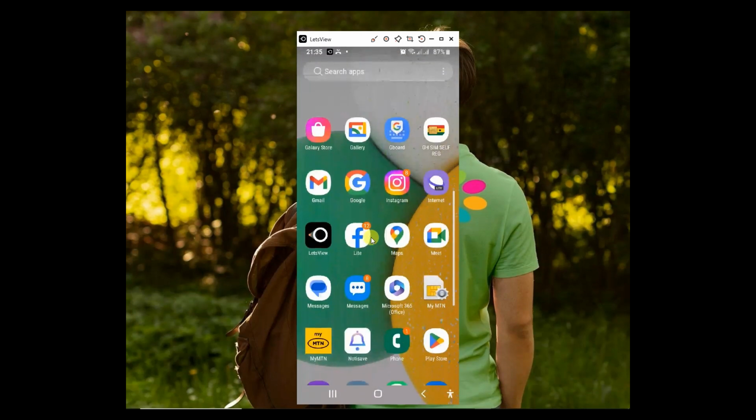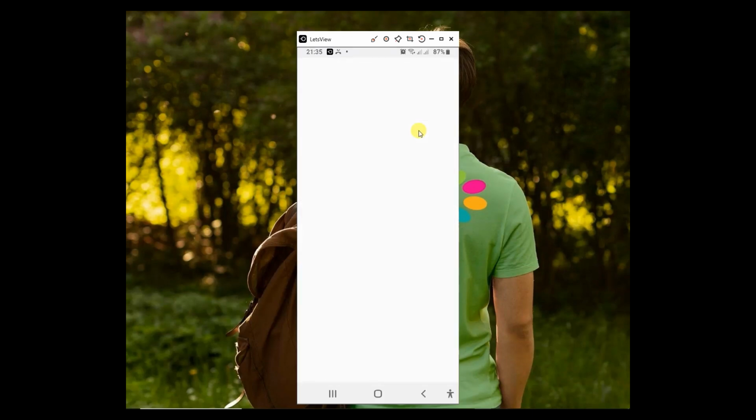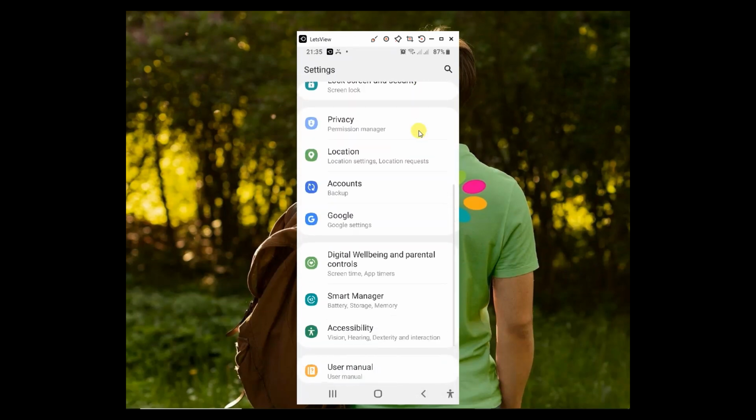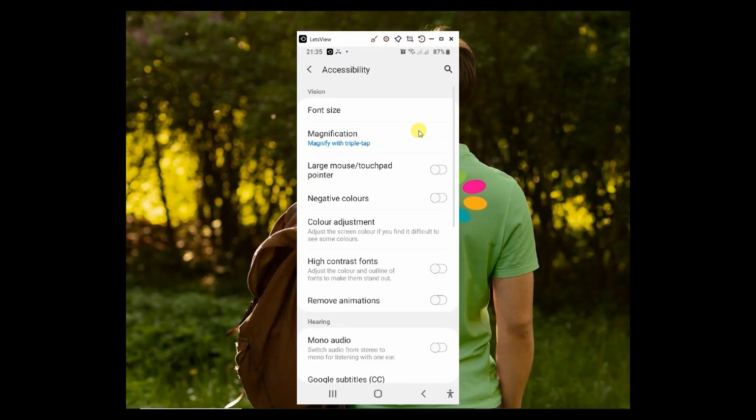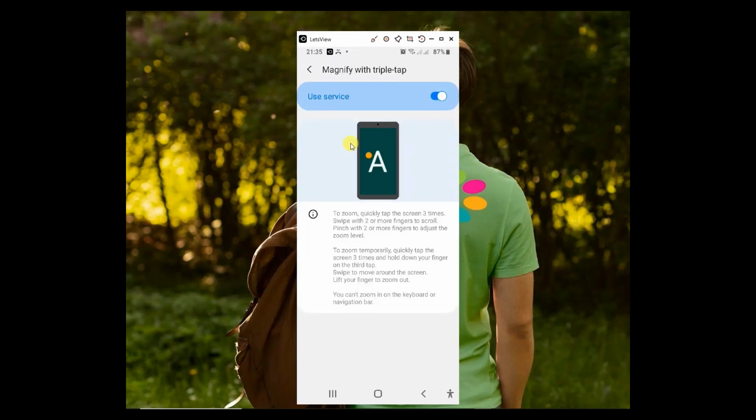Go to your settings like this, and if you can, you should go to, what do you call it, accessibility first. If you go to accessibility, you will see this magnification. You turn it on like this, it is on. You can turn it off.